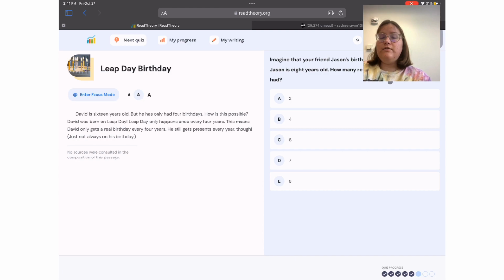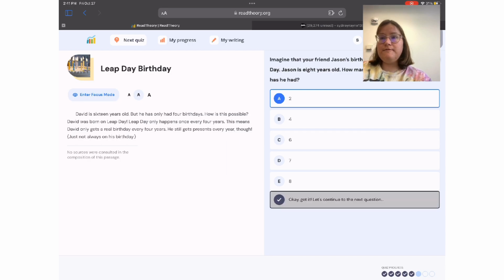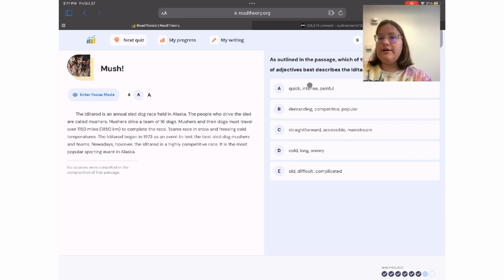Every student will get this pretest when they first come in, and it will help the teacher see what level they're at when they're reading. So I'm just going to finish this up. And whether you get it right or wrong, it gives you the same response for the pretest. That will change when you get to the actual quizzes.